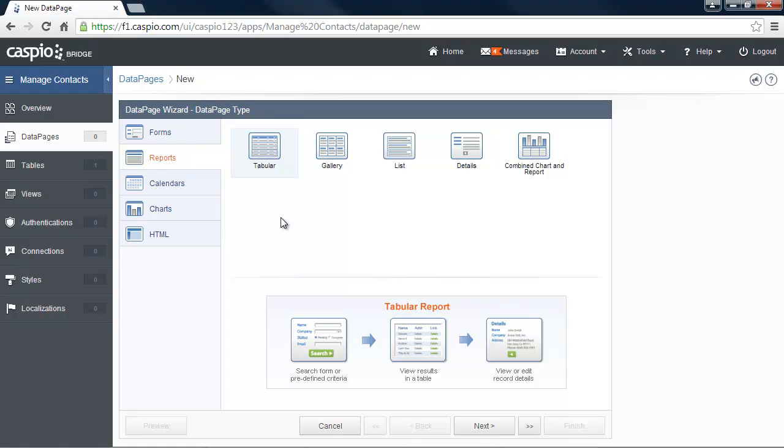When you select the data page type, you'll see an illustration below that will give you a great visual on what you're about to create. And as you can see from our selection, our tabular report will consist of 3 steps: Search, Results, and Details.